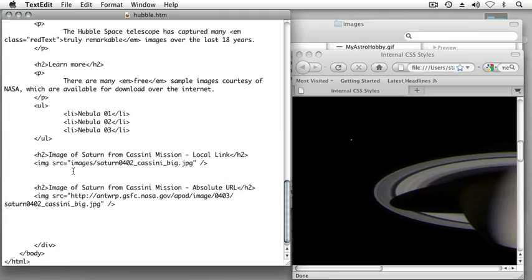The only difference being that in our absolute path, I've included the protocol, web server address, and directory structure of the remote machine inside my src attribute, before the name of my file, where all I needed to do to reference the local file was use the word images and a /.